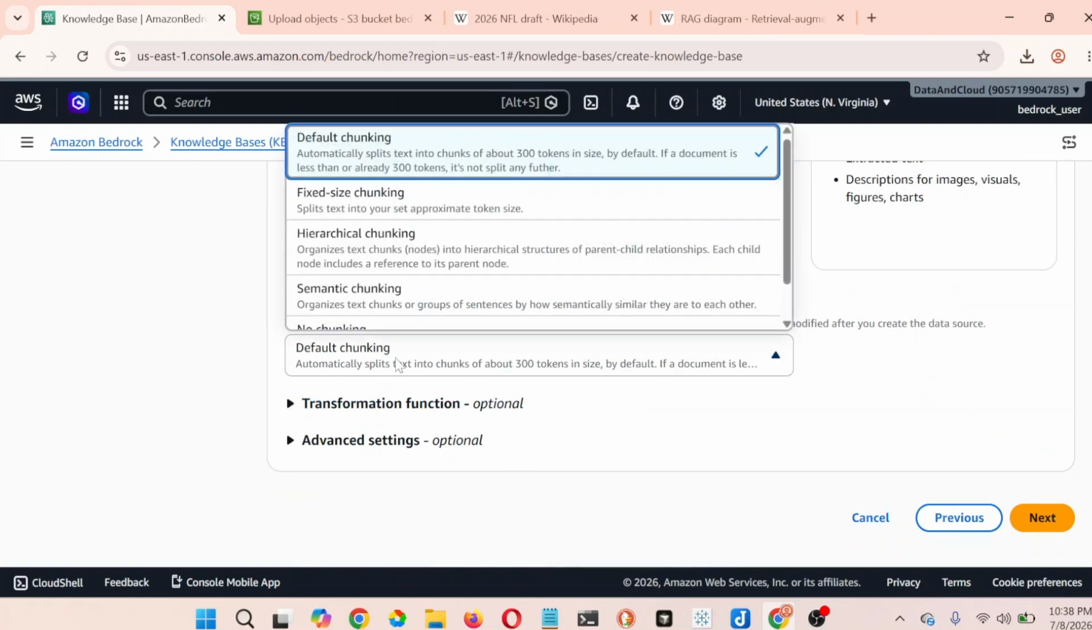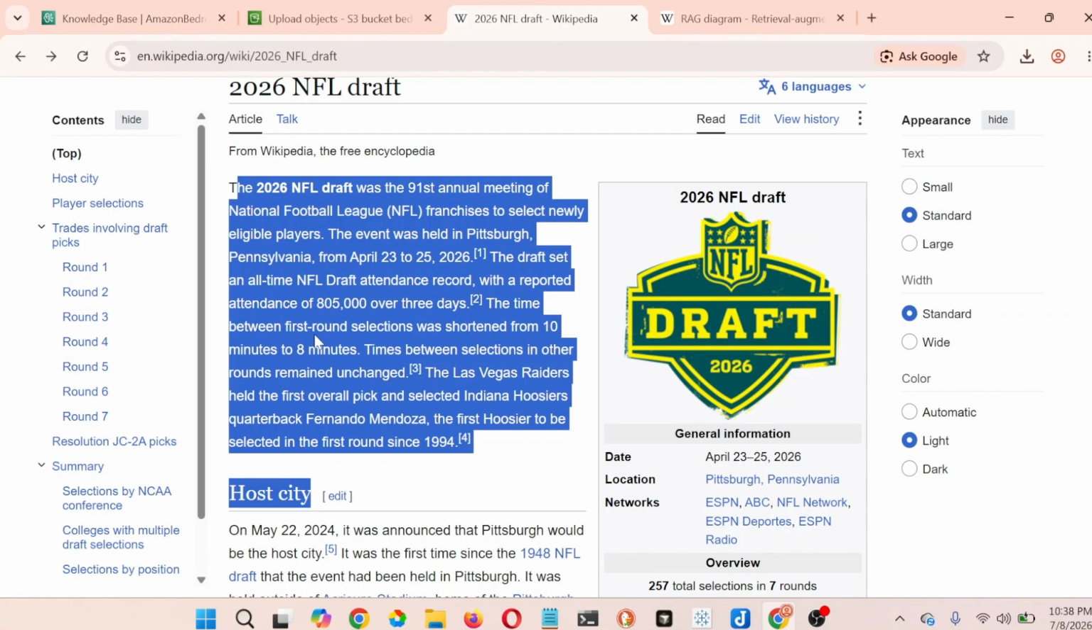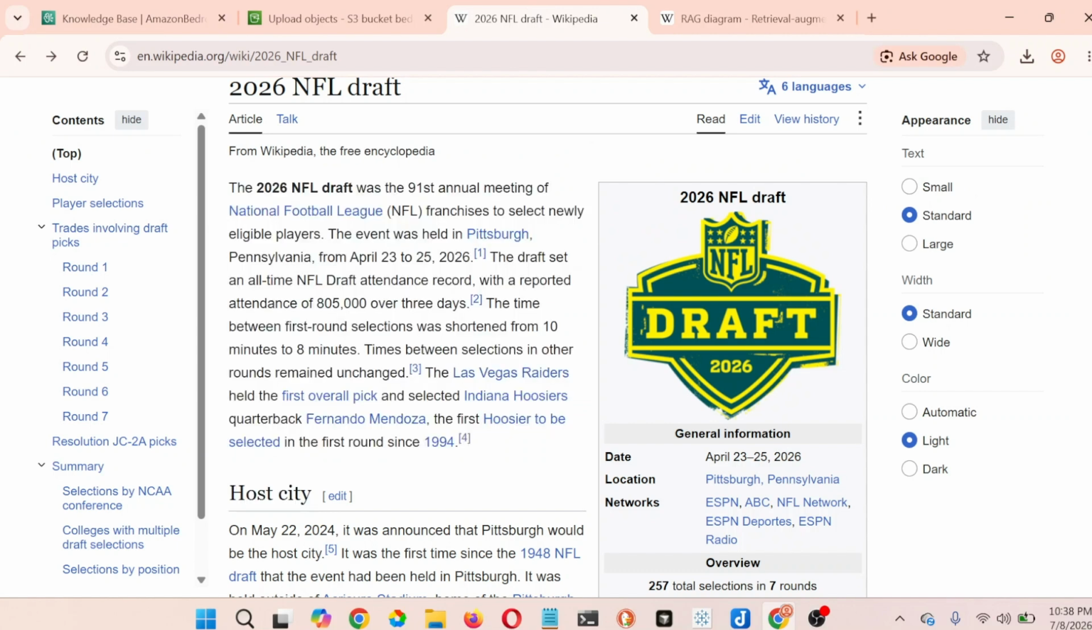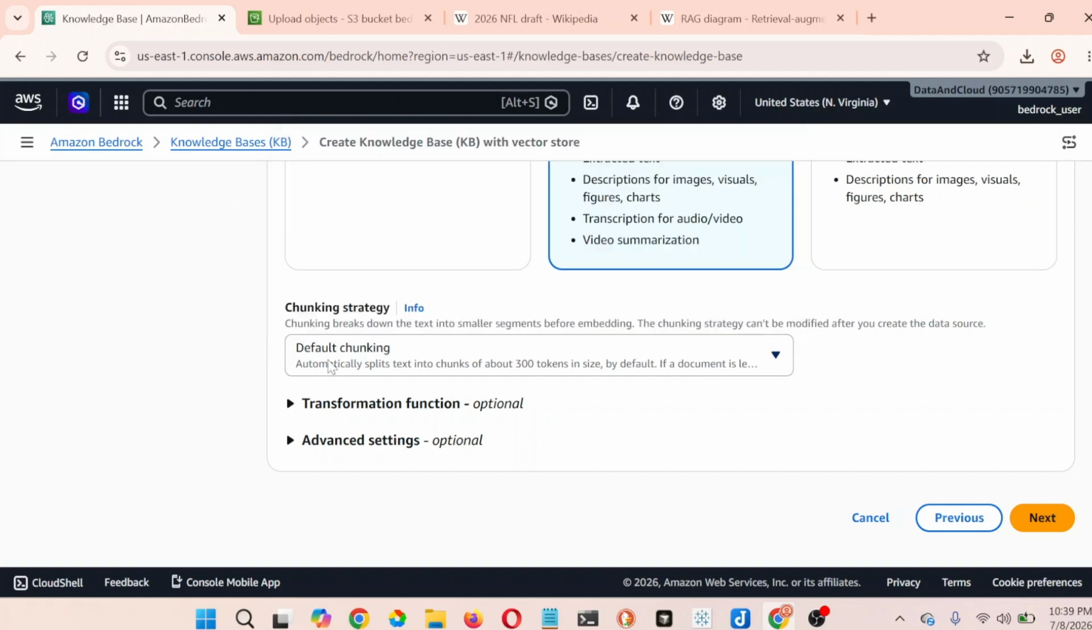We are going to use the default chunking strategy. In chunking, instead of taking the whole document as one piece, we are going to split it into smaller chunks and then create or embed vectors based on each chunk. There are different kinds of chunking strategy. I won't go into the details here since this is a basic demo. I'm going to use the default chunking.